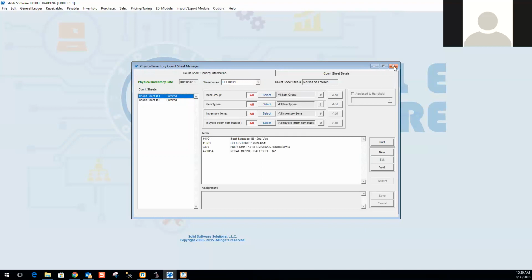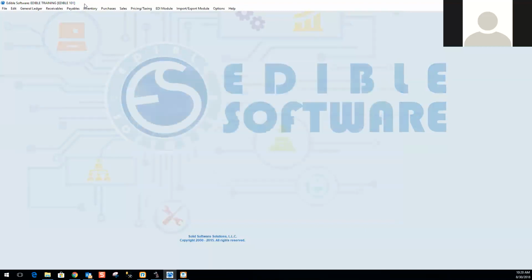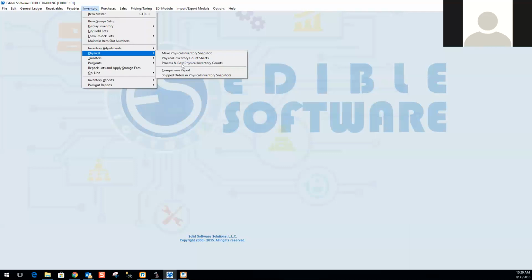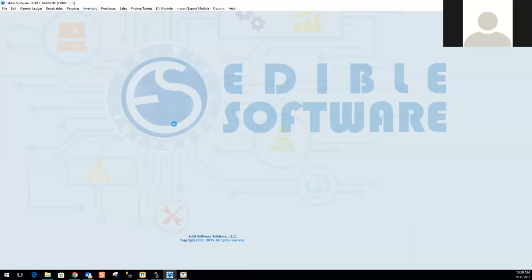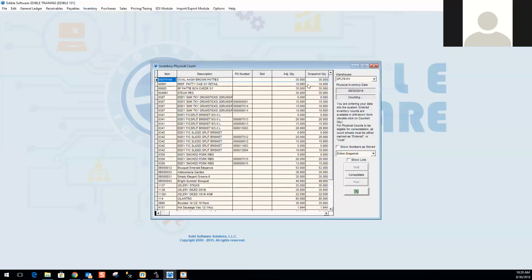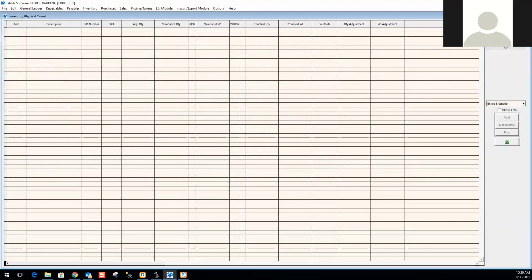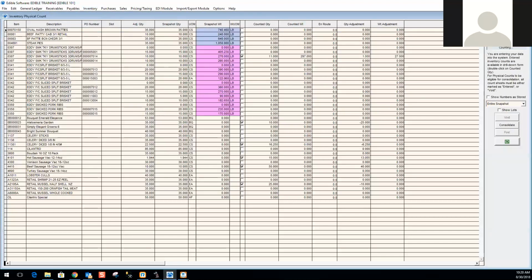I'm going to go ahead and close this because both of my count sheets are marked as entered. I'm going to go to the last step under inventory physical, which is process and post physical counts, or physical inventory counts. So in this screen, it's going to select the warehouse that we have. Now, if I wanted to select a different warehouse, I could. But this, of course, is the one that I've been working on.